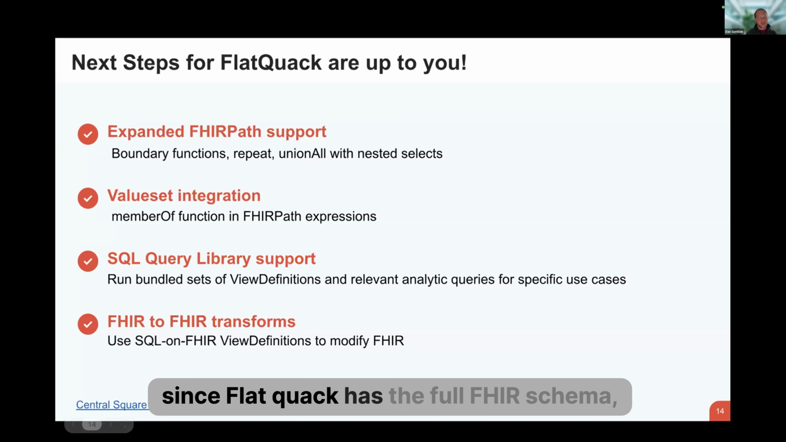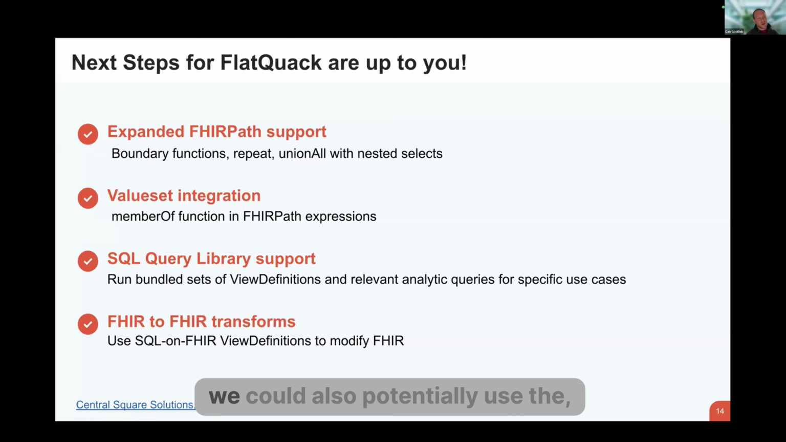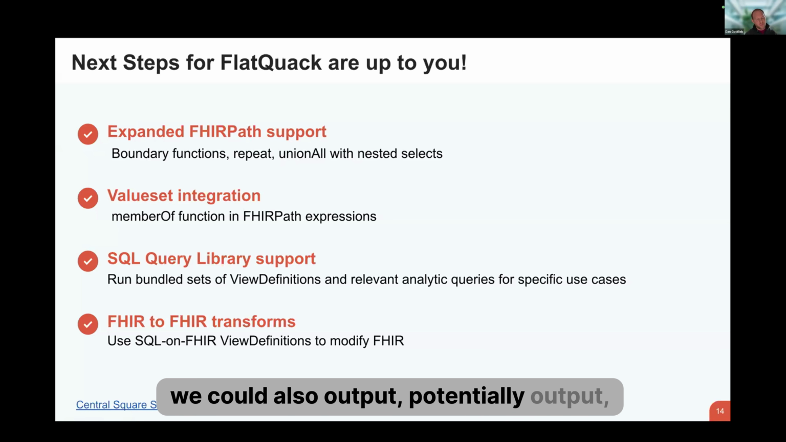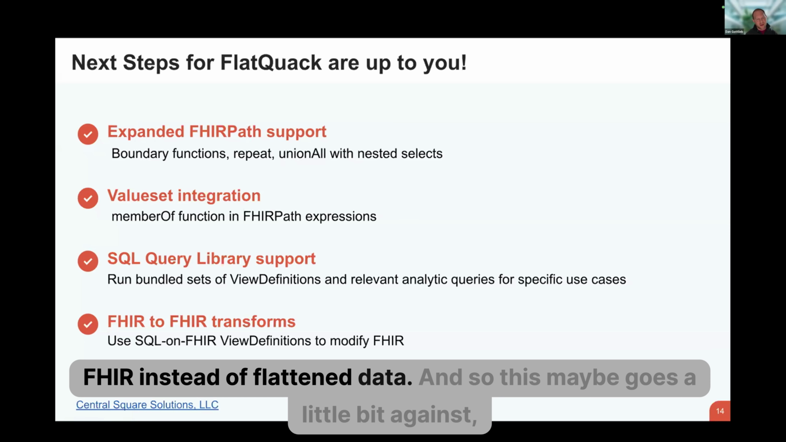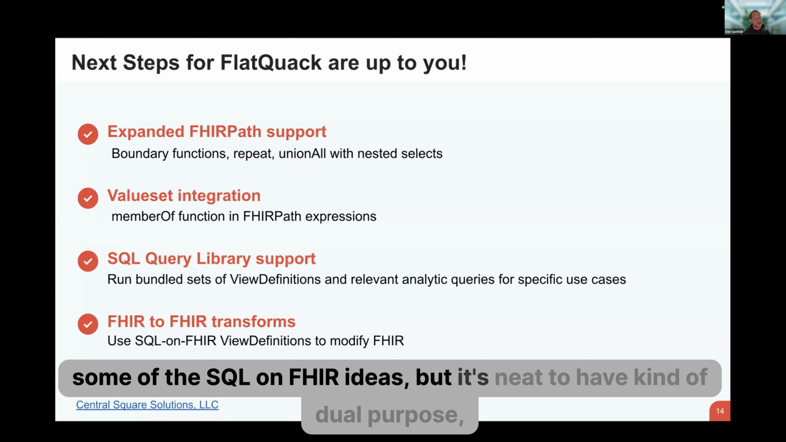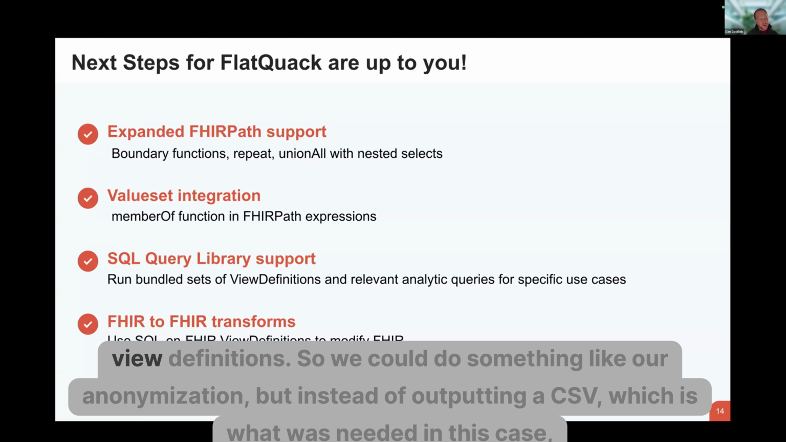Since FlatQuack has the full FHIR schema, we could also potentially output FHIR instead of flattened data. This maybe goes a little bit against some of the SQL-on-FHIR ideas, but it's neat to have dual purpose view definitions.